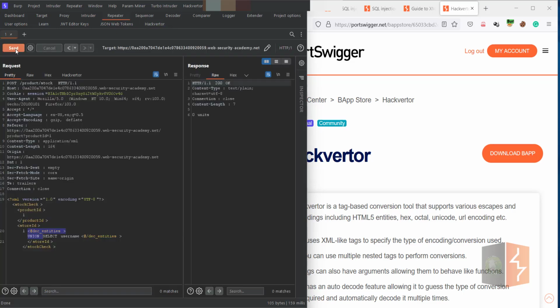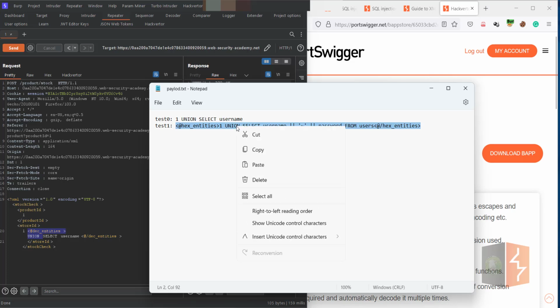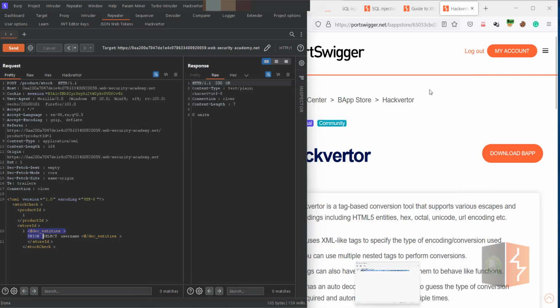Send. Yeah. Okay, everything is okay. When we encode this union query, select username, we will need to see the usernames and passwords if they are stored, and they are stored, of course. So this is an actual vulnerability, and that's why I told you it is not a good idea to use XML when you store sensitive information like usernames and passwords of accounts.